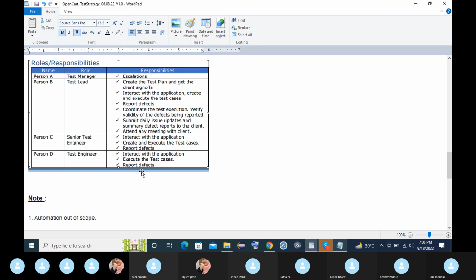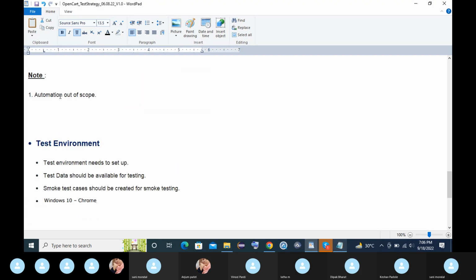Now the notes. Under the notes section, I will mention, like in this case, I am not going to do any automation, so automation will be out of scope. Similarly, if there are any other points to note, I will also mention them here in the notes section.